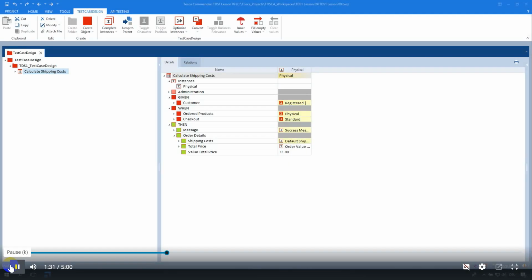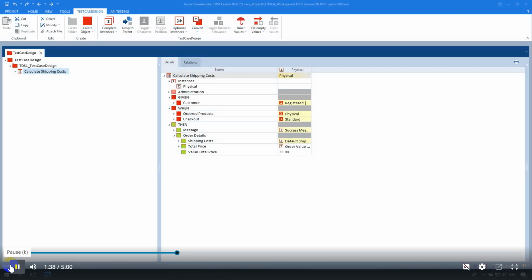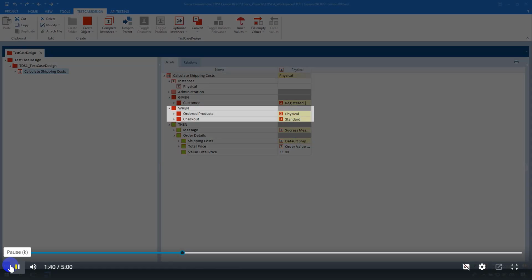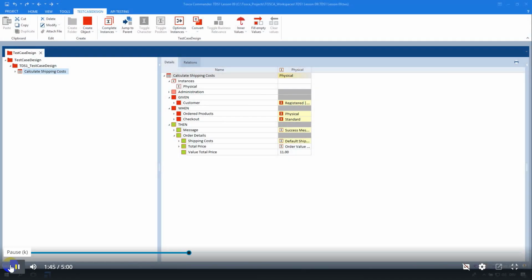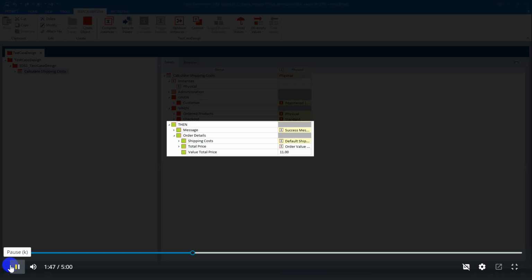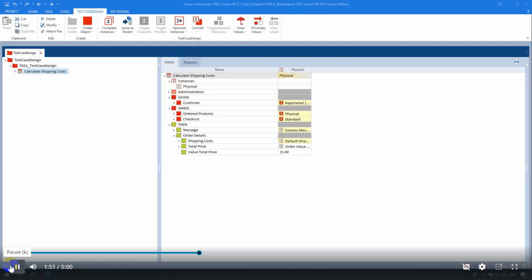An acceptance test for our web shop example would be, given that a customer is registered and address is available, when the customer attempts to order a product with different shipping methods and product combinations, then the checkout should correctly calculate the shipping costs and add them to the total price of the order.